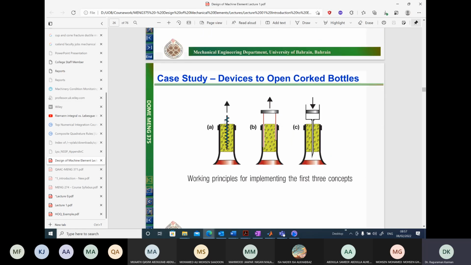What we see here is to penetrate the cork using some kind of a drill or some type of a screw, and then pull it outside. So this is one method to create force on the outside. Is there any other method to produce force on the top surface here?